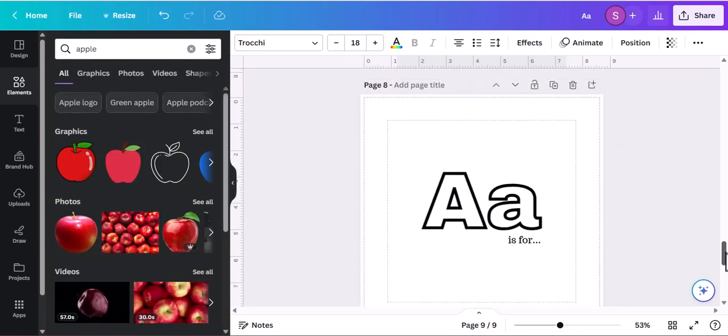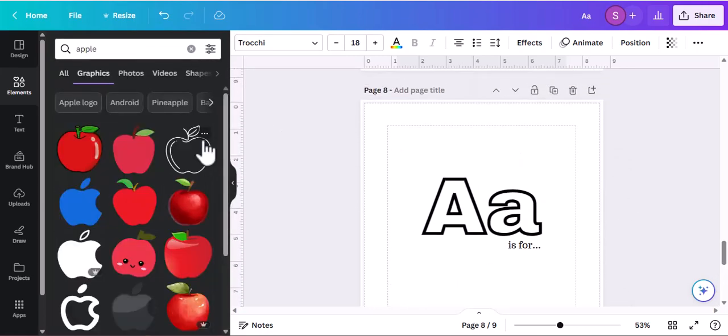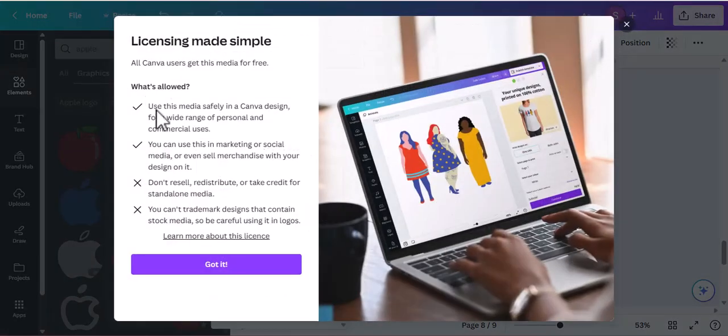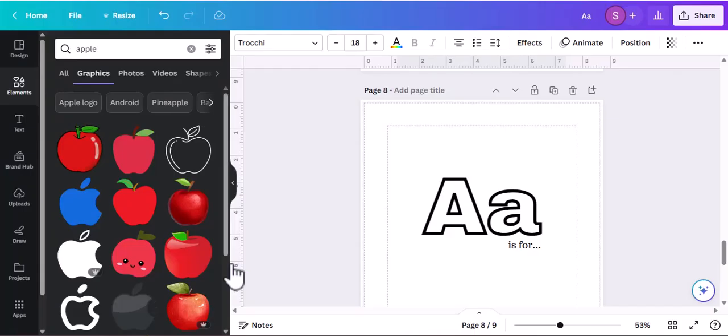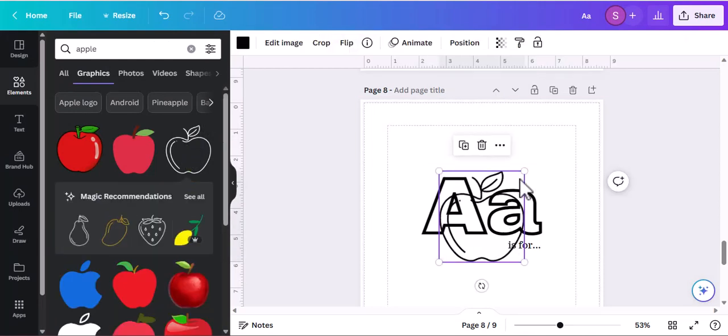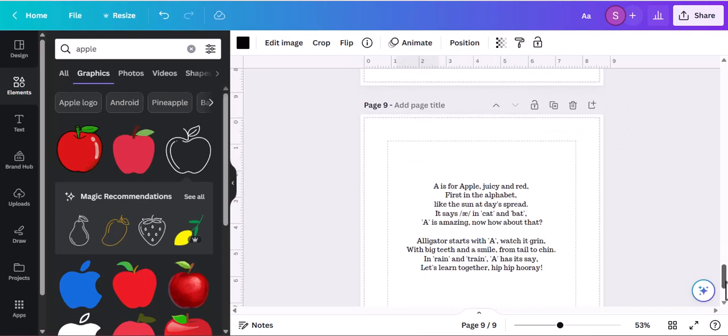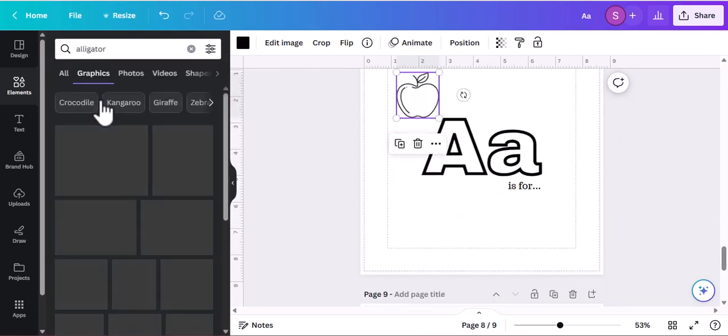And Canva has all these illustrations that you can use. You can also check the license here. It's free. And what does it mean? Use this media safely in Canva design for personal and commercial uses. We can use it. Let's go ahead and add our apple here. What else does it say? Alligator. We can add an alligator here.